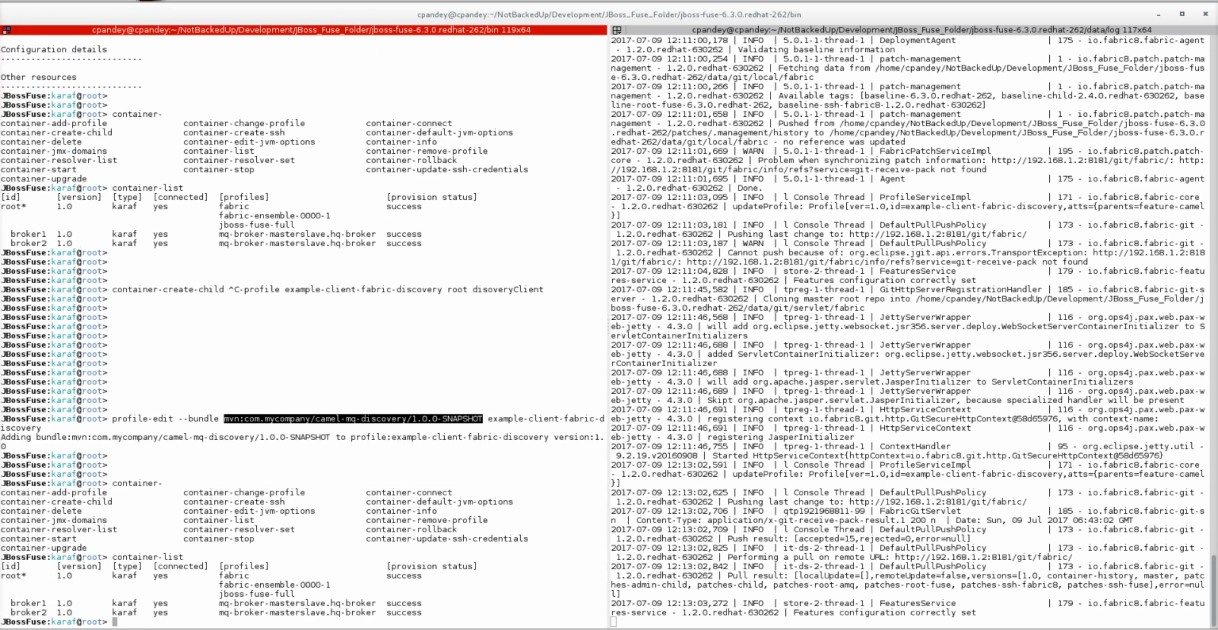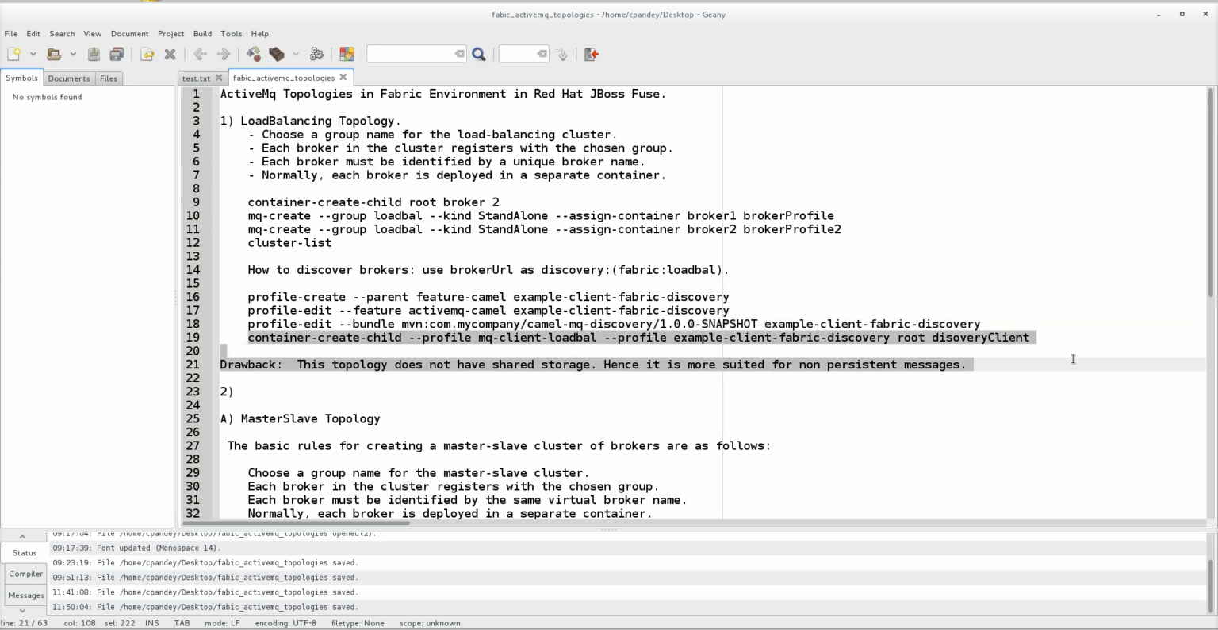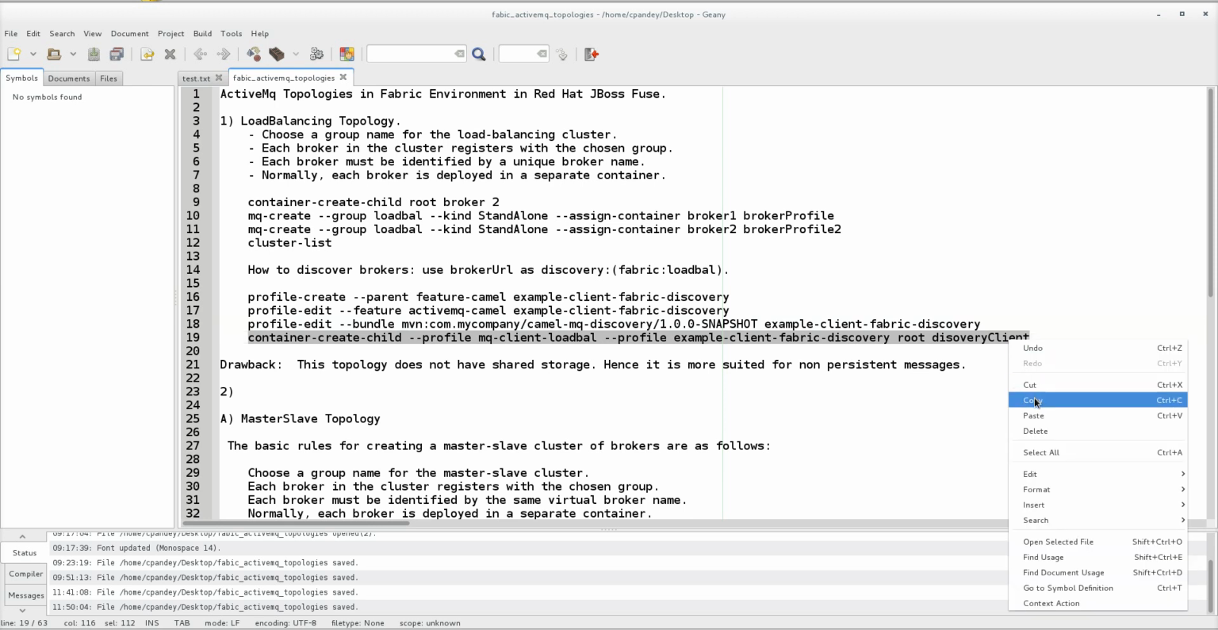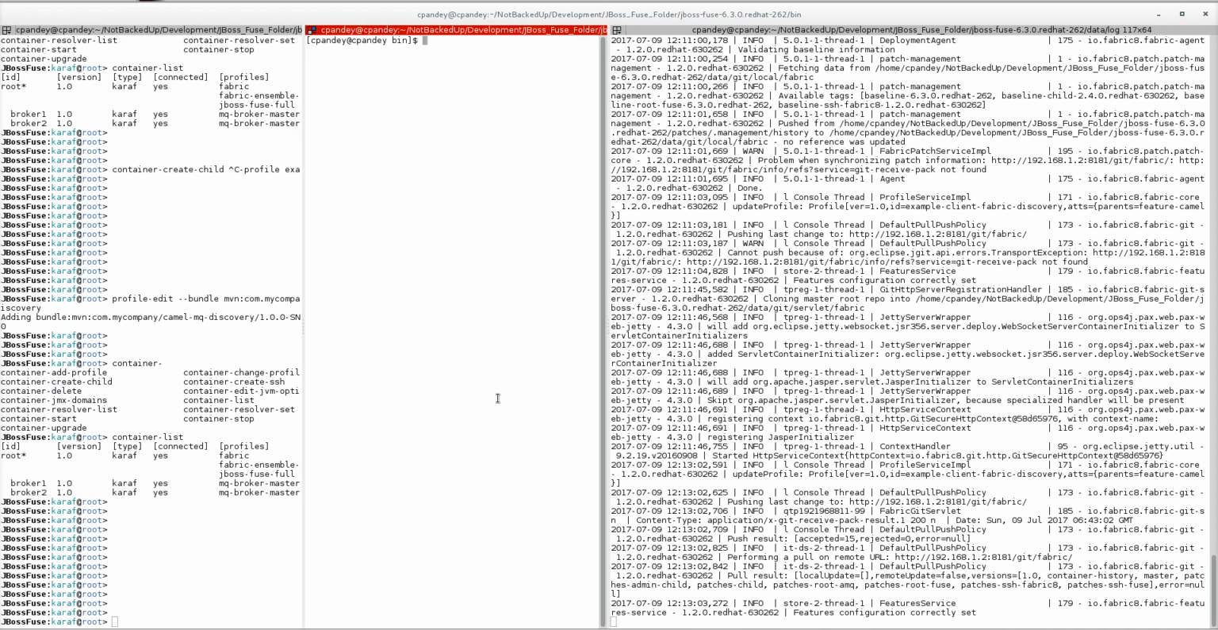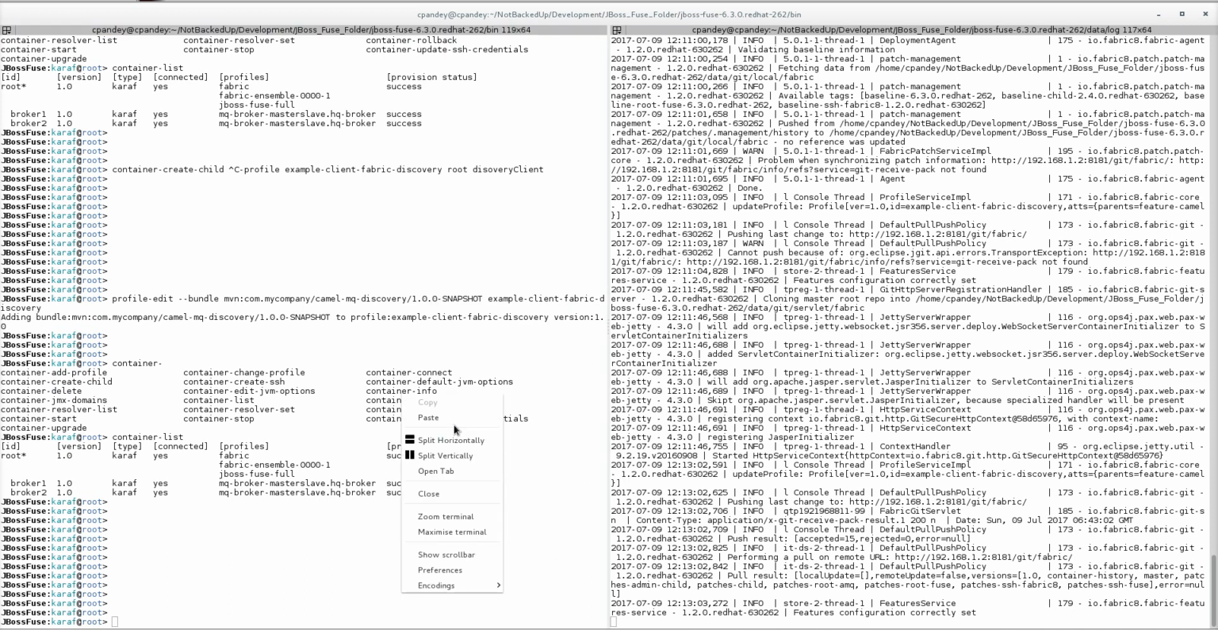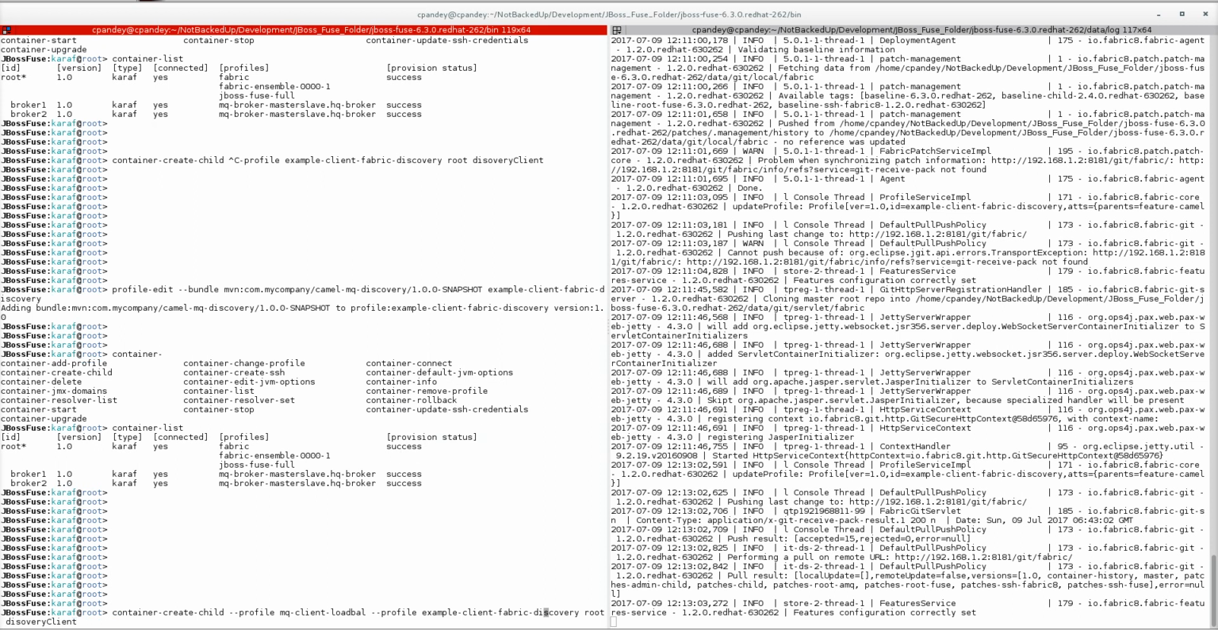Now I have to add this bundle. So what I am going to do is copy this. Yes, so we will use it later. Okay, let's first concentrate on this. I'm creating a child. The child name is discovery client. And I am adding my profile to it. This profile has the client code, which will try to access the brokers.